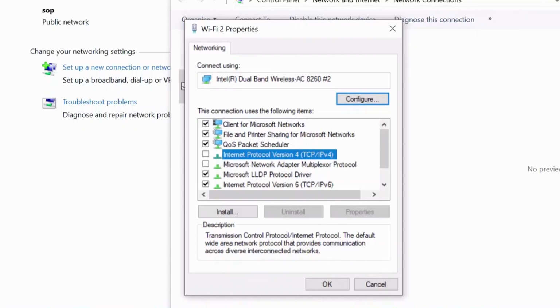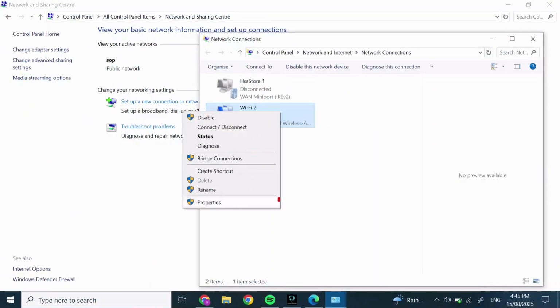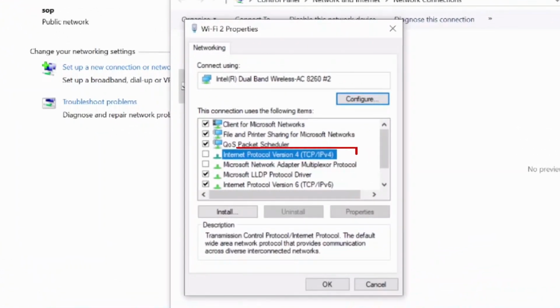After you have done that, again, simply right-click on your Wi-Fi and then click on Properties. And add a tick mark in the same option, which is Internet Protocol. Then at the bottom, click on Properties. After you click on Properties in here, you will find this kind of screen pop up.